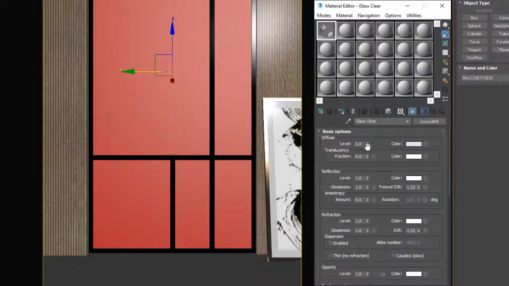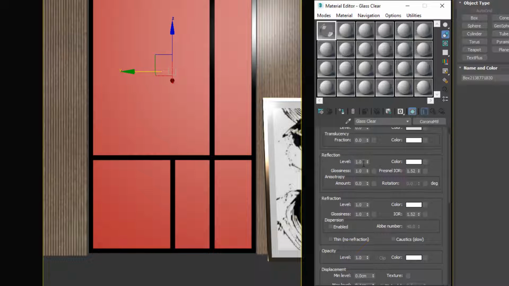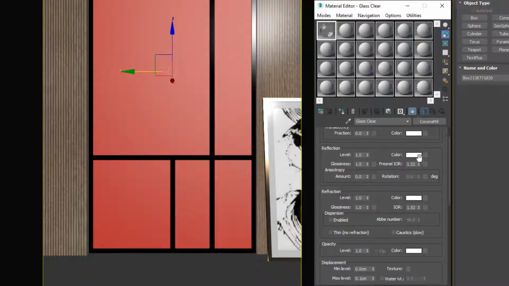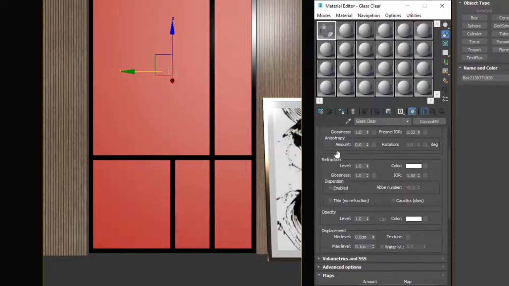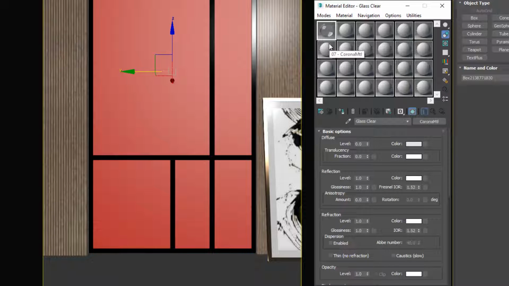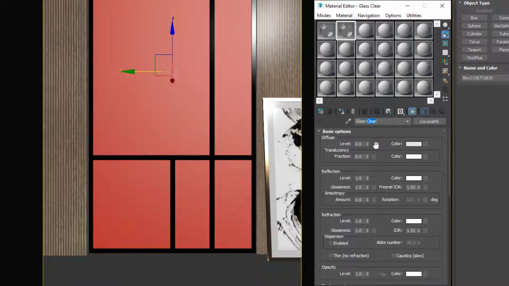We can make the diffuse 0. We don't want any color. We want the reflection 1 as the maximum reflection, and the color for it white. Glossiness also 1, and refraction for the transparency, we also want it as 1 with a glossiness of 1 and IOR 1.52. So that's how we can make the glass material. Now I make a copy of it and I will name it red glass.